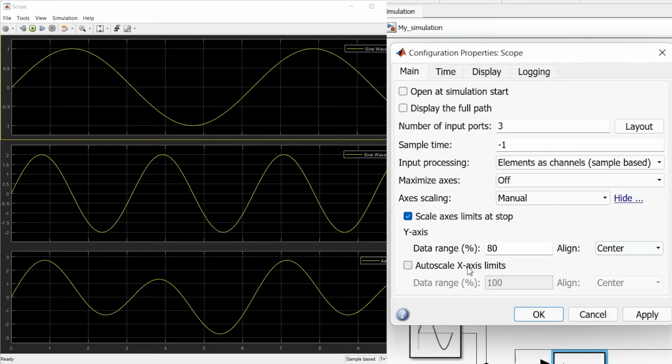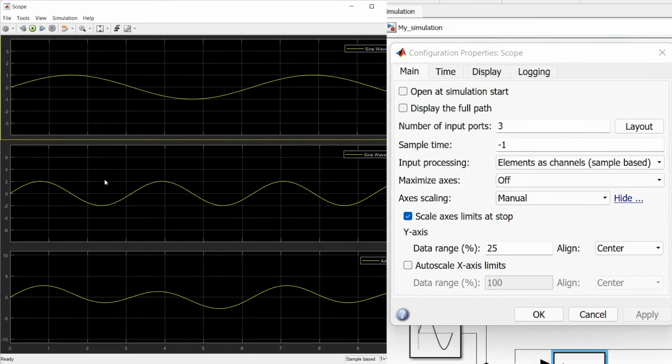Let us configure it and observe how it changes. Right now the y-axis property is set so that 80% of the area will be occupied by the signal. If I make it 25% and apply, once you run it again, you will be able to see the difference. The magnitude of the signal remains the same, but the scaling is automatically adjusted so that our signal will only occupy 25% of the space in the graph.